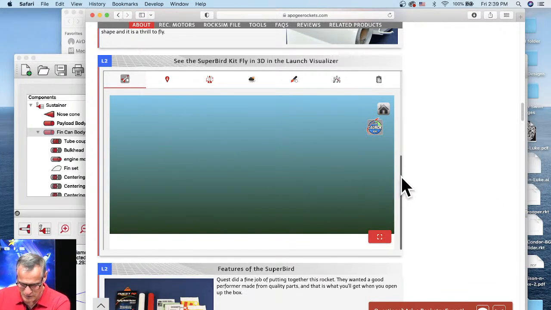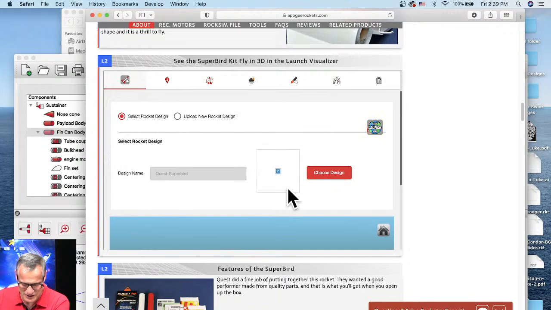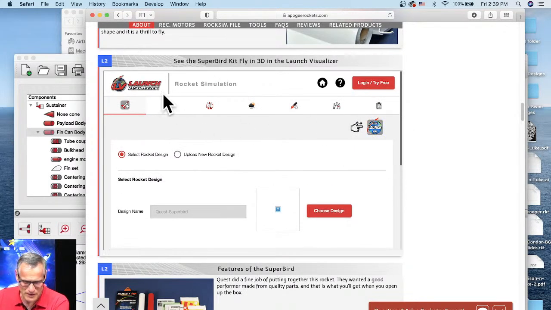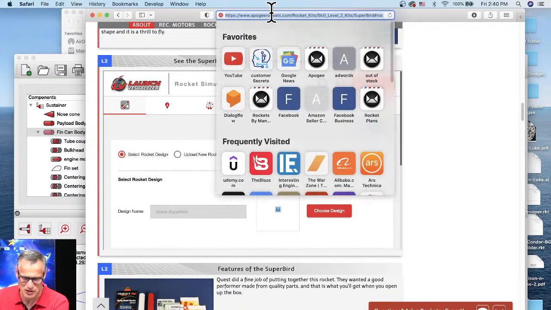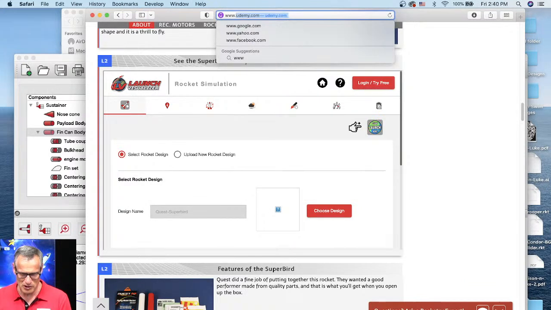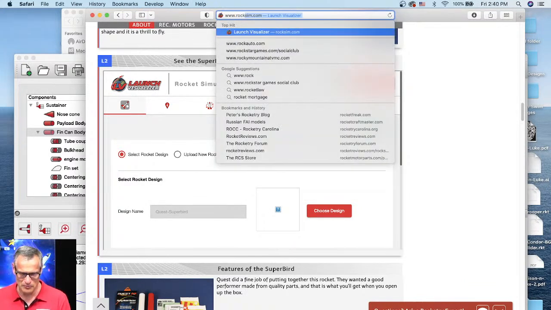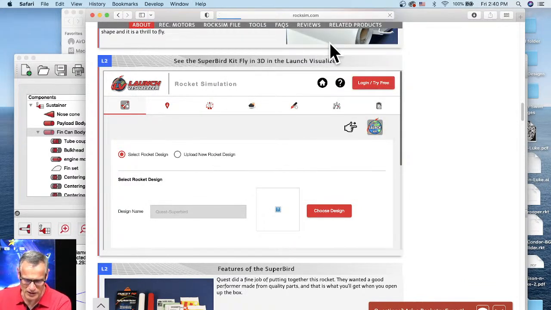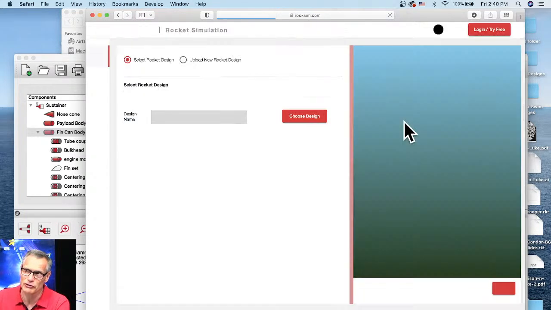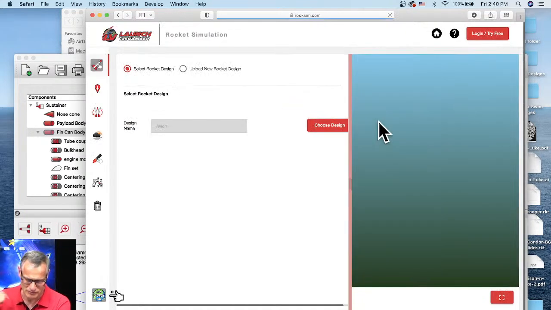Oh, where'd my Superbird go? Well, so I'm going to open up the launch visualizer at rocksim.com. So I'm just going to go to www.rocksim.com, load that. Maybe I'll find it there. I know it's not in the free version, but it should be in my own files because I've uploaded it.